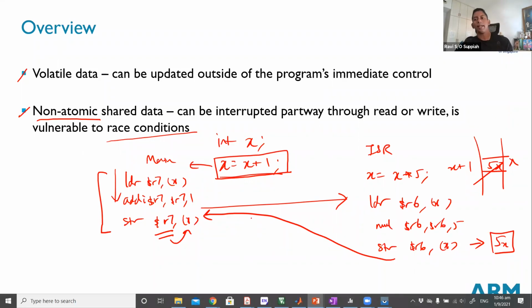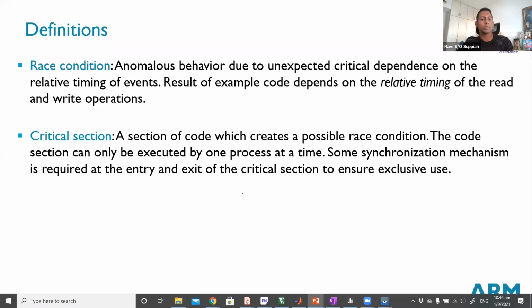When you move to an OS-based platform, you will see that it is a lot easier to handle this kind of situation, because the OS itself has a very good framework to handle these atomic shared data issues. So this is basically what we talk about with race conditions, and how to avoid a race condition.